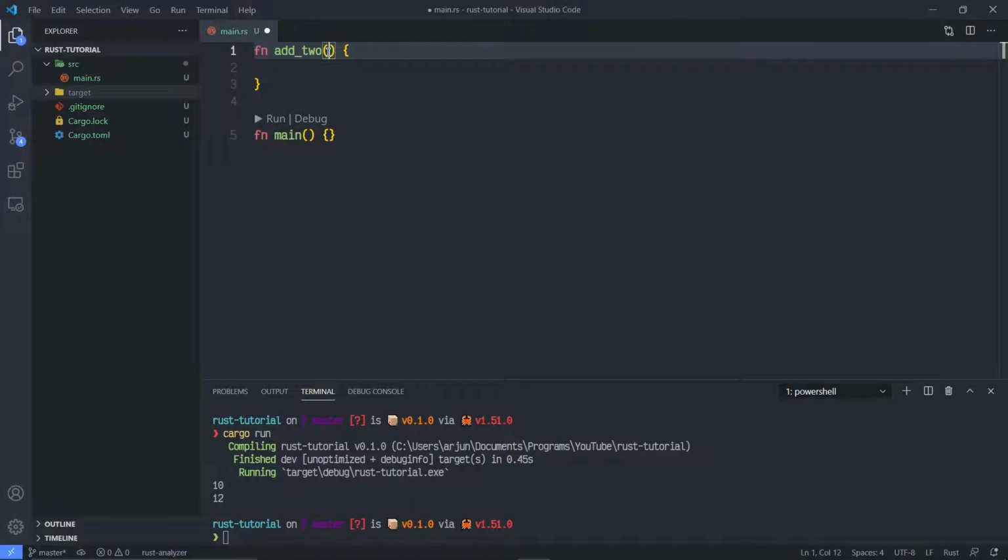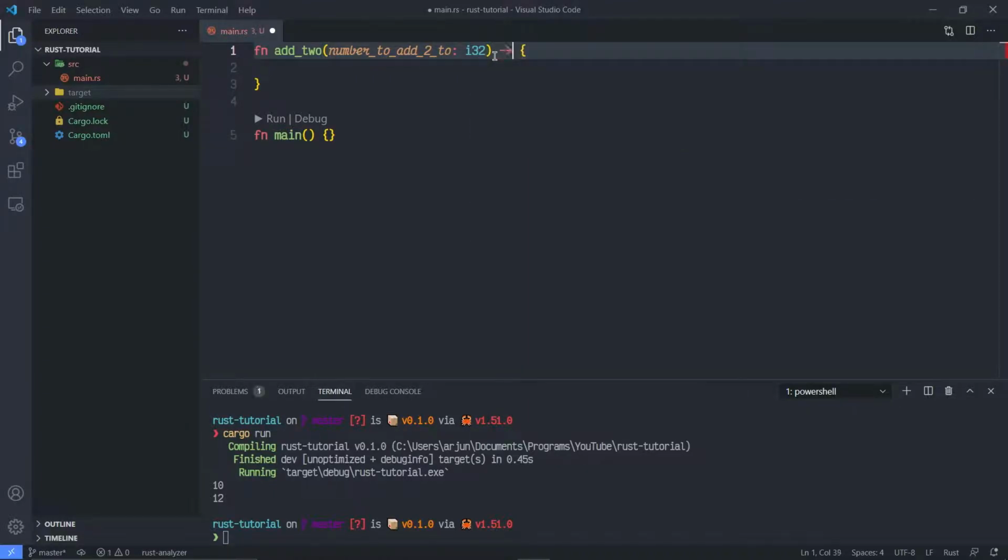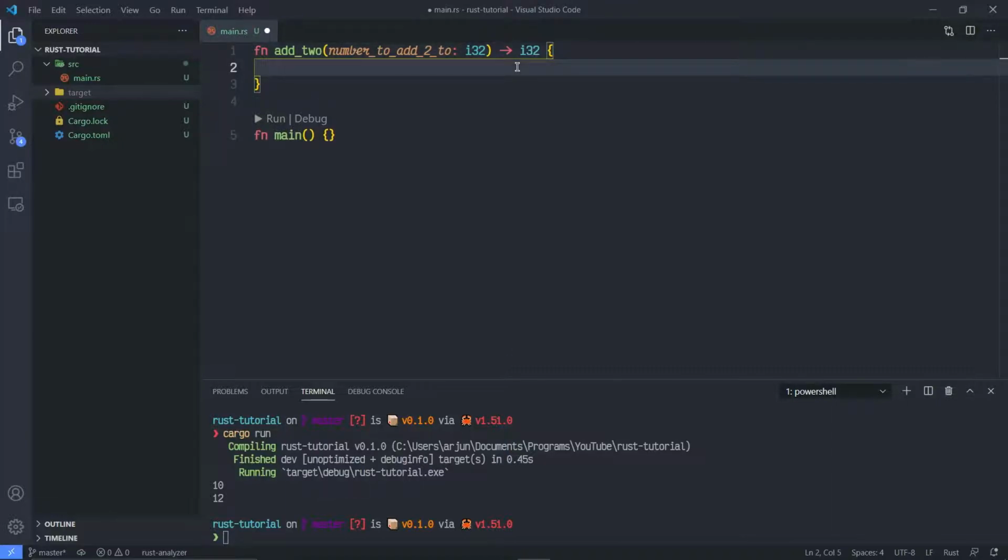Now let's take a parameter number_to_add_2, and let's say we need it to be an i32, as essentially it should be a number. Now to mark the return type, we use this along with i32. This is simply a dash with a right facing arrow and then the type that we are going to return. So now we can simply return number_to_add_2 plus 2.